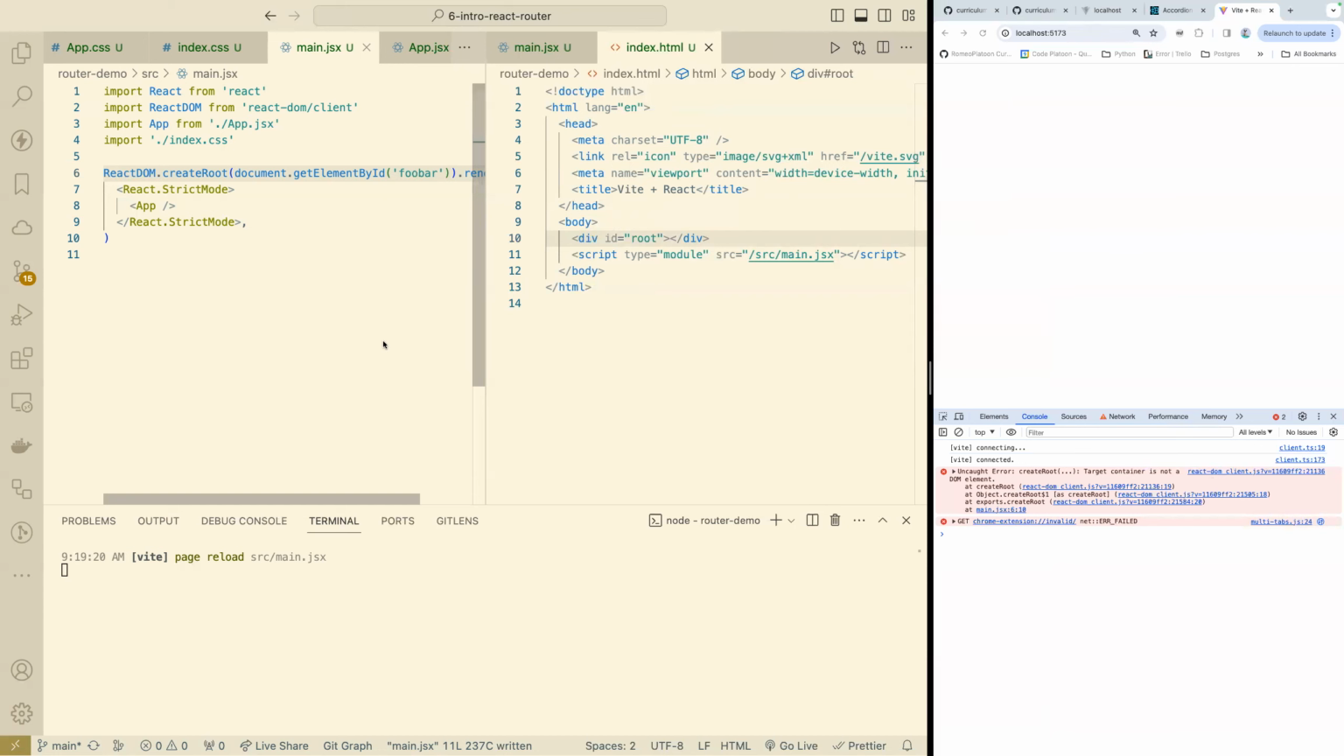Brian, yes, sir. On line 10, change root to foobar in the ID. Yeah. Exactly.